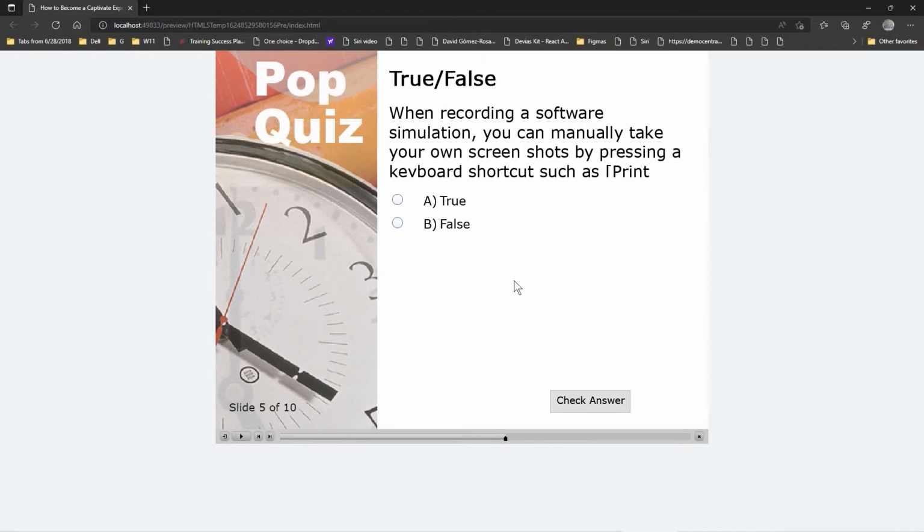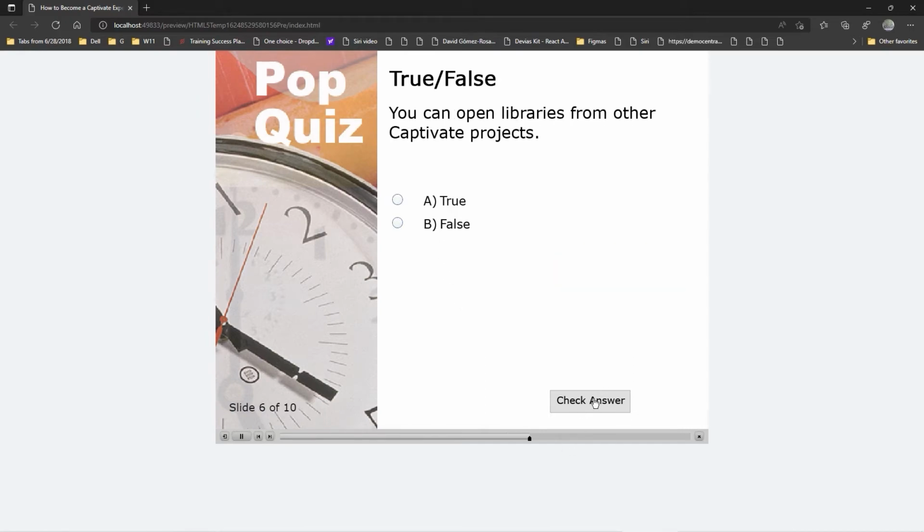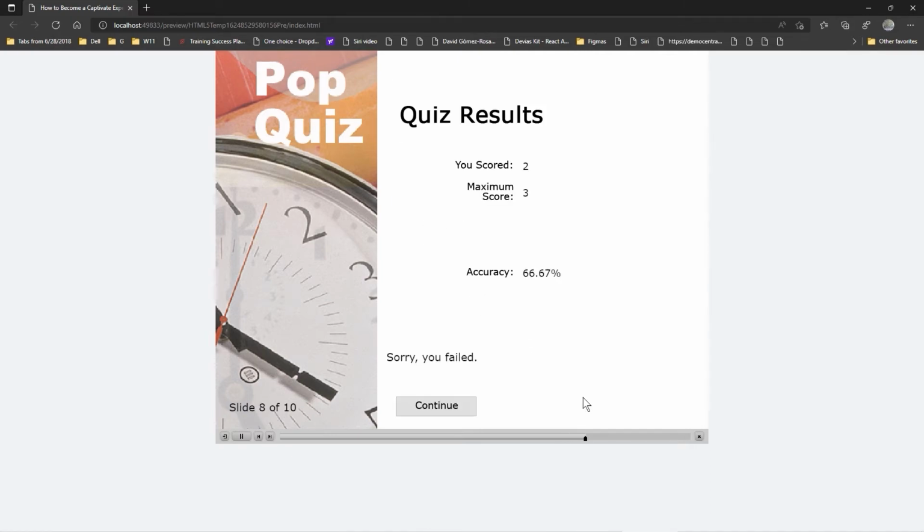We'll go through this. Okay, when recording a software simulation, you can manually take your own screenshots by pressing the keyboard shortcut. I'll say that's true. Check answer. Got it. Keep going. You can open libraries from other Captivate projects. I'm going to say that's false. Okay, sorry. Oh, man, bummer. Okay, you can only import ways. Okay, that's also false. Okay, come to here. Click and keep going. Okay, fantastic. Sorry you failed. All right, very good.